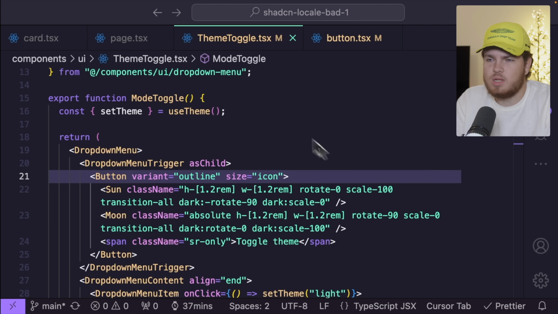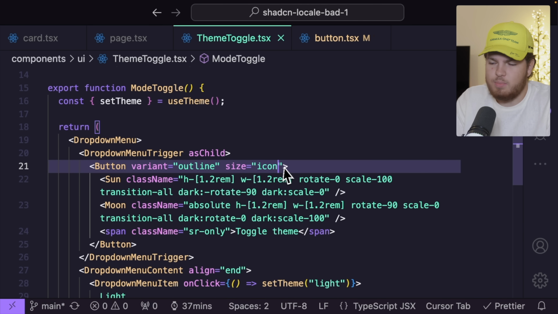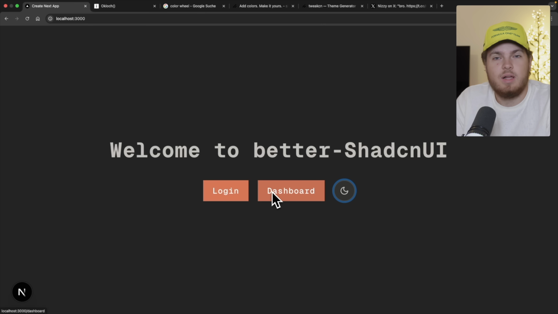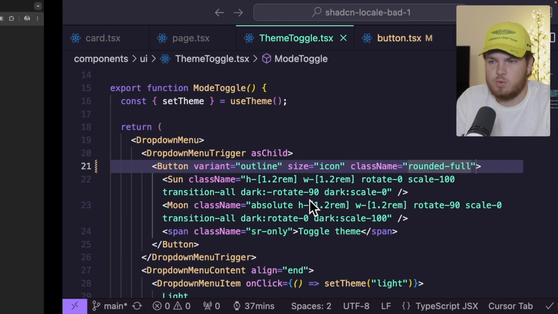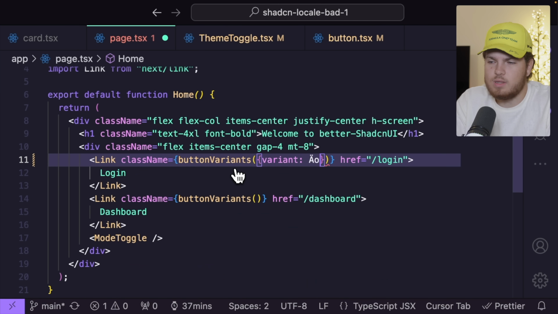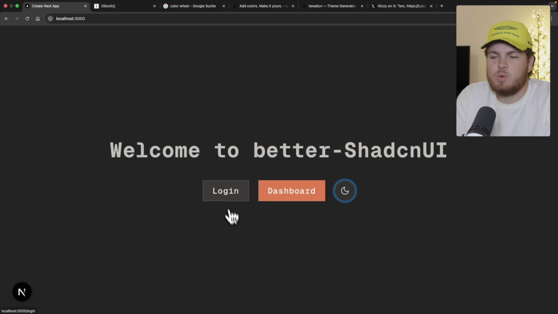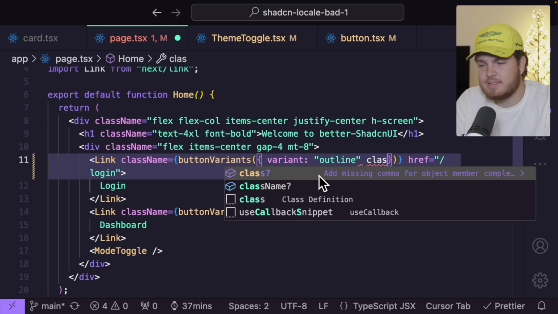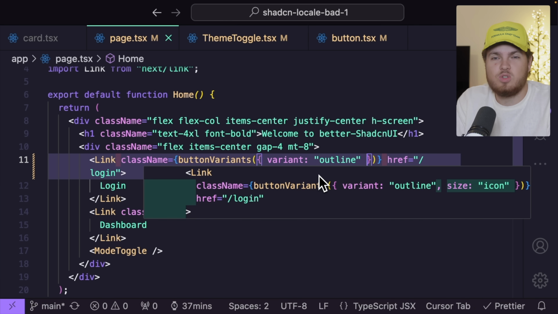Well, most people would now go to the theme toggle component, to the button, and add a class name of rounded full. If I again go back, you now see the theme toggle has a rounding of full. This is great. But my buttons don't have a rounding of full. That's fine because they have a default variant. But if I go to the page.tsx and add a variant of outline and again go back, you'll see we have an outline variant, but the border radius hasn't changed. So most people would now again go right here and add a class name of rounded full. That's stupid. Too much code.